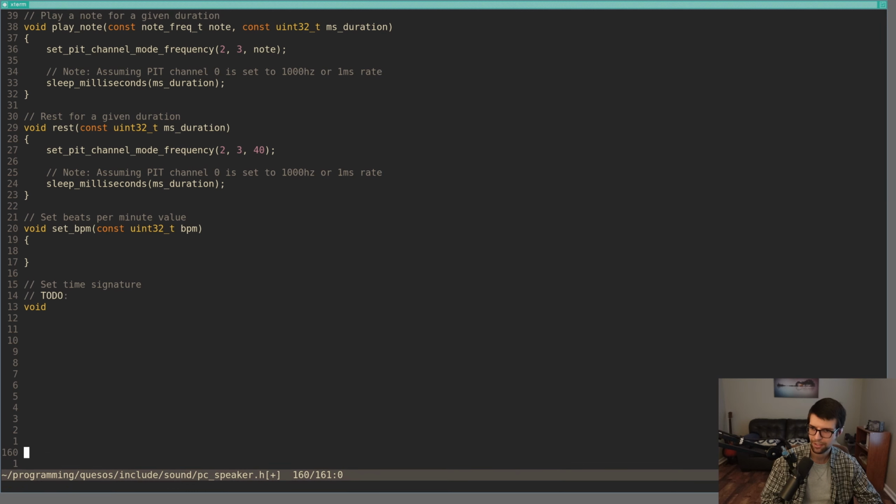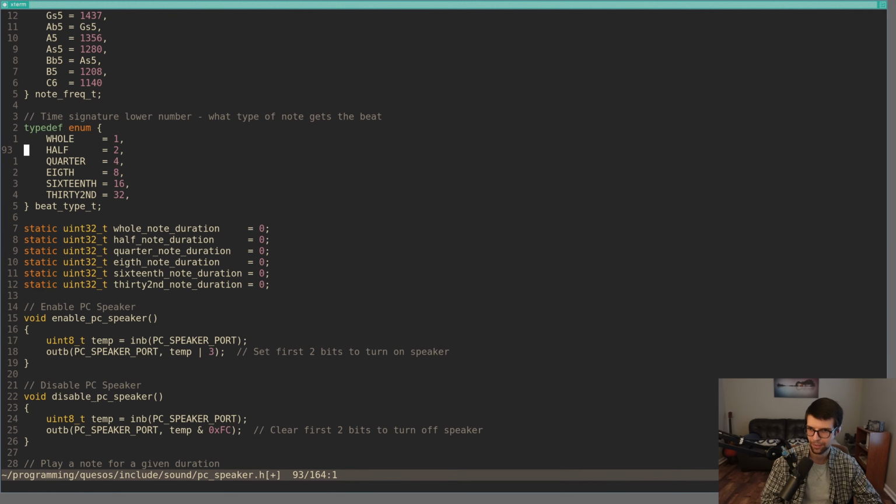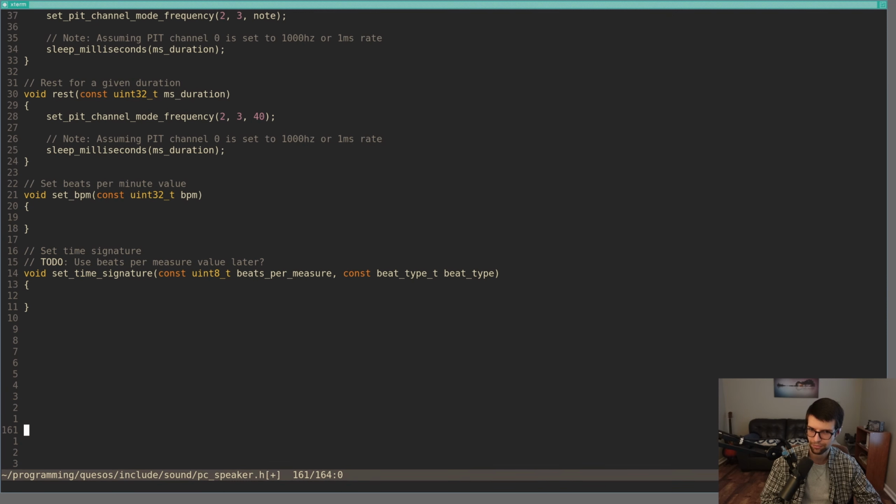Just put this all the way up here. So I'm not going to be messing with the beats per measure, but I'll include it here for completion's sake. Let's do set time signature given a uint8_t of beats per measure, and which type of note gets the beat, constant beat type, beat type. For most things that I look at, they're basic, so it's going to be like quarter note gets the beat, right? So that'll just be a 4, but we'll put that in there.